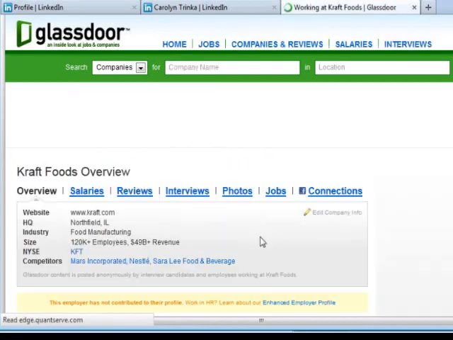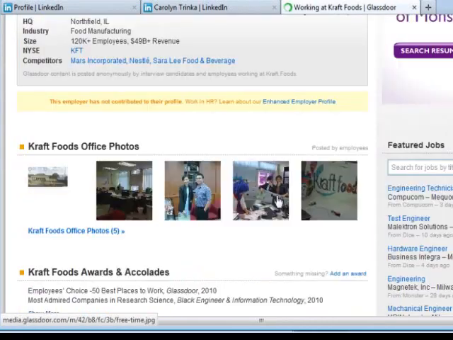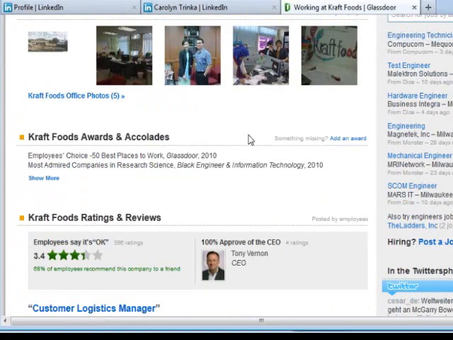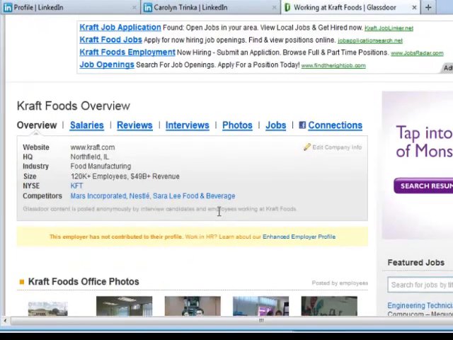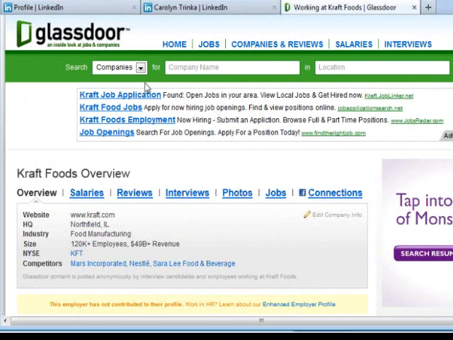So again, Kraft Foods, more about the company, and you can just go on awards. There's just tons and tons of information you can find out about Kraft Foods.